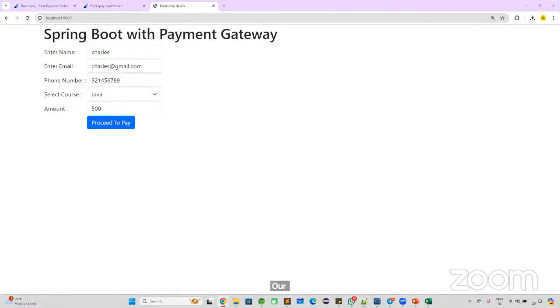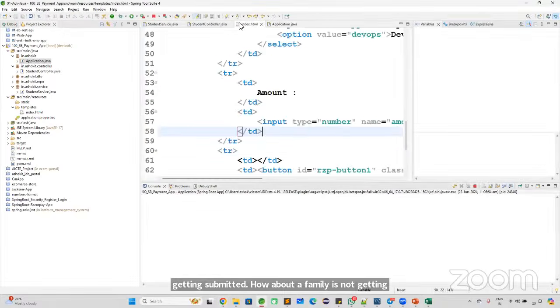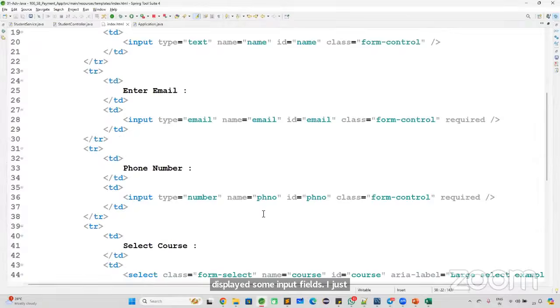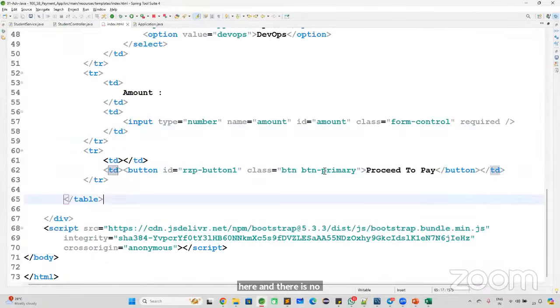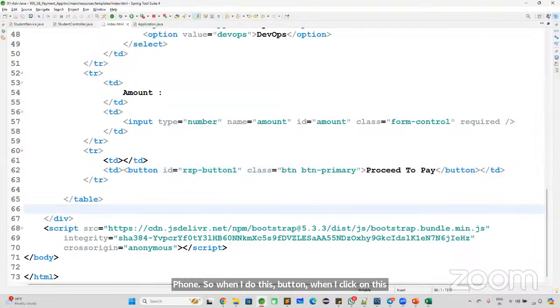Our form is not getting submitted because I have taken it as a button. This is not a form, guys. Basically, I have just displayed some input fields, and there is no logic to submit this form. So when I click on this button, is anything happening? Nothing is happening.